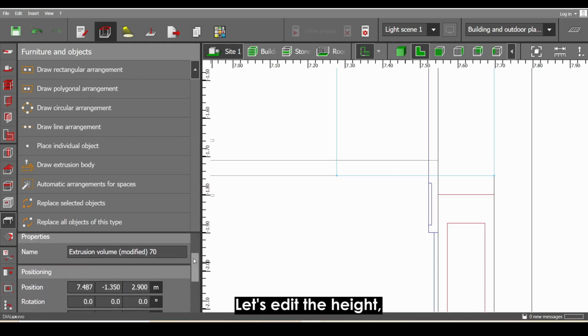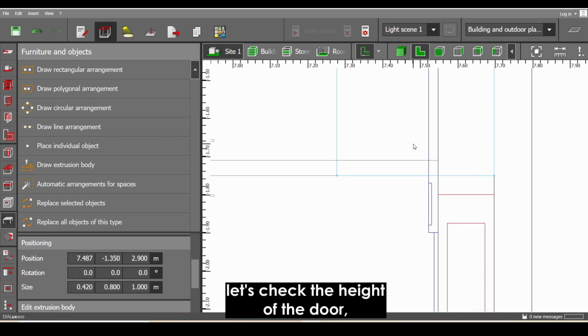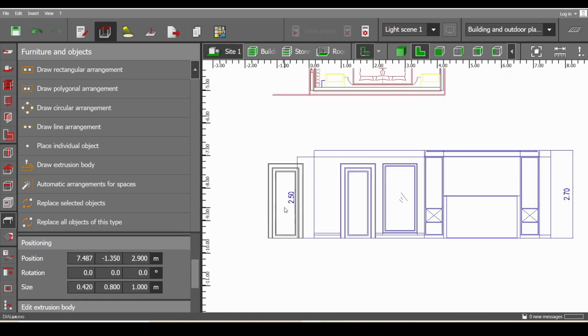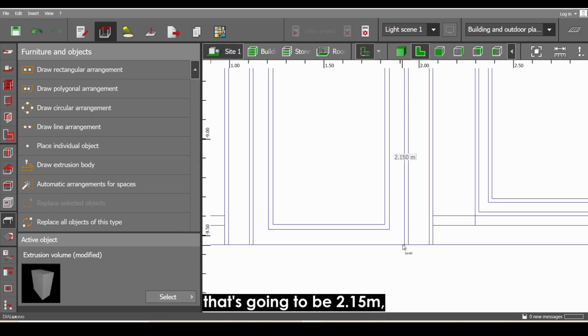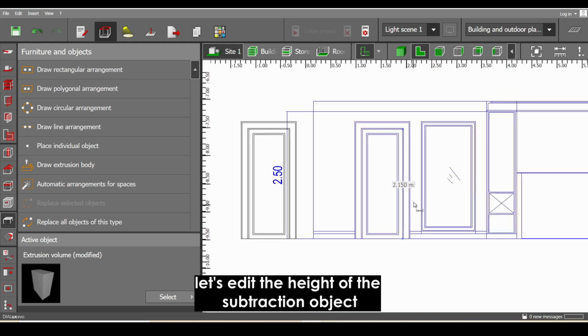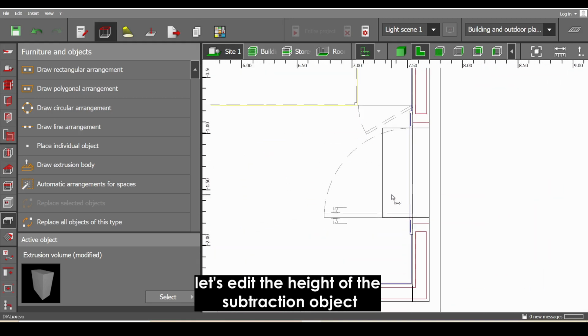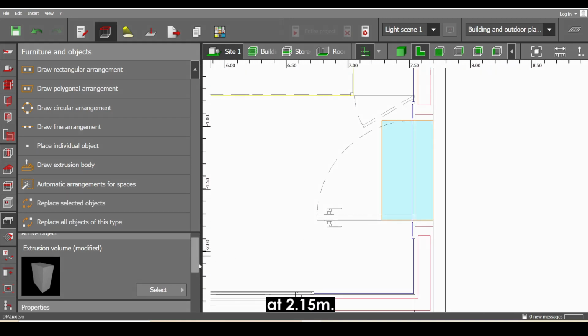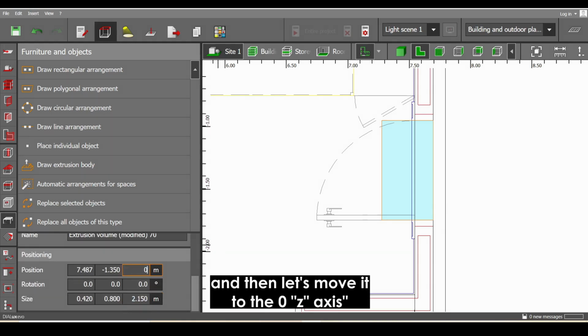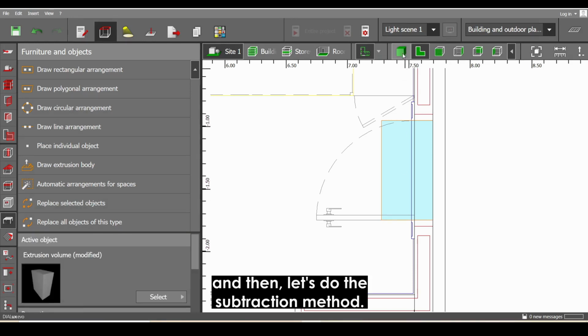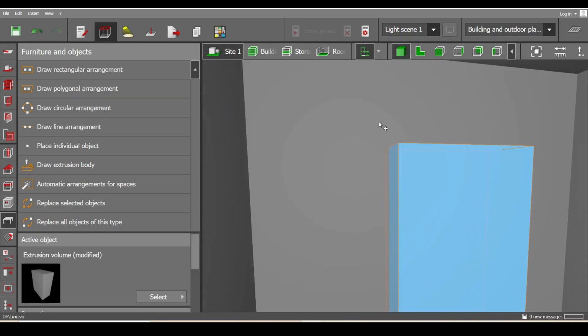And let's edit the height. Let's check the height of the door. That's going to be 2.15. Let's edit the height of the subtraction object at 2.15. And then let's move it to the 0Z axis. And then let's do the subtraction.